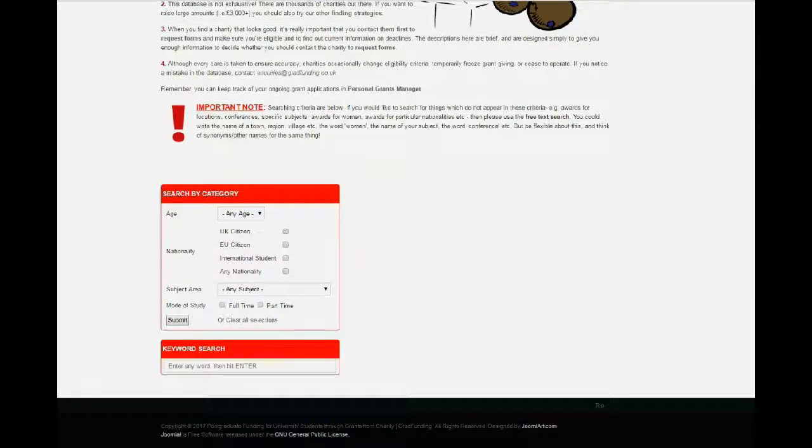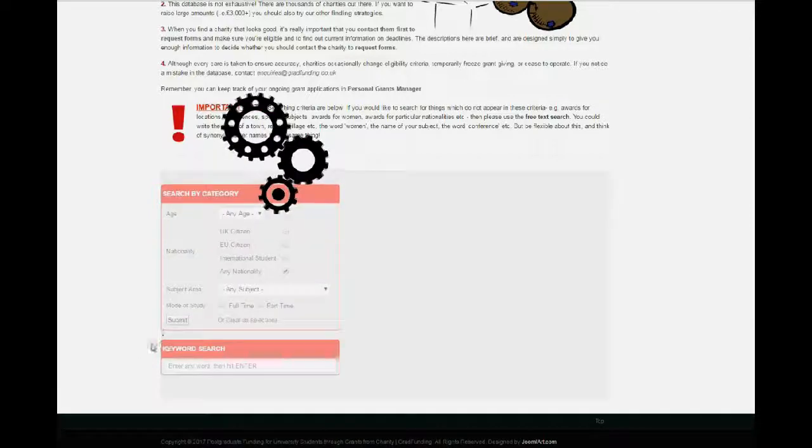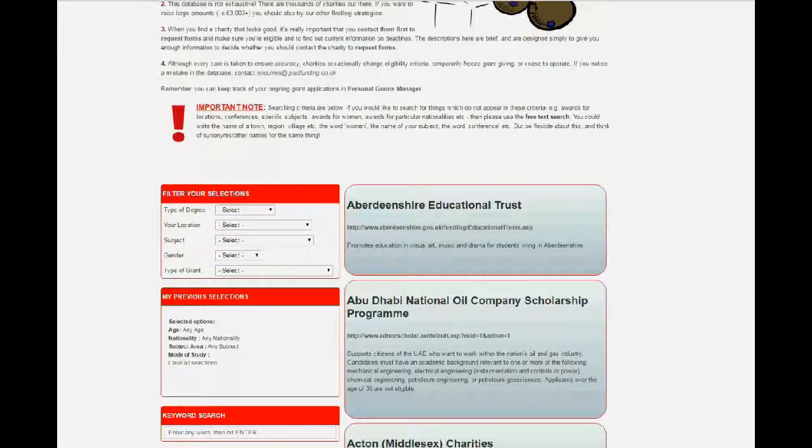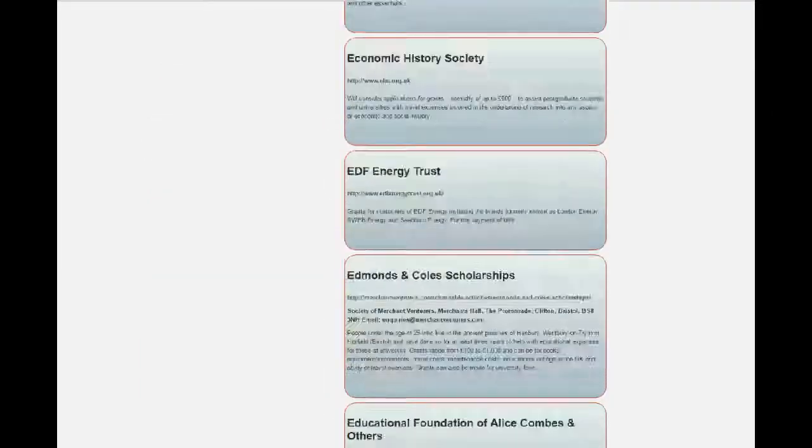Now, you can use this database in a variety of ways. If you wish to view the entire list of funding sources without specifying any criteria, then simply click any age, any nationality, any subject area, and once you hit the submit button, you will see the entire A to Z list of all of the bodies in our database.